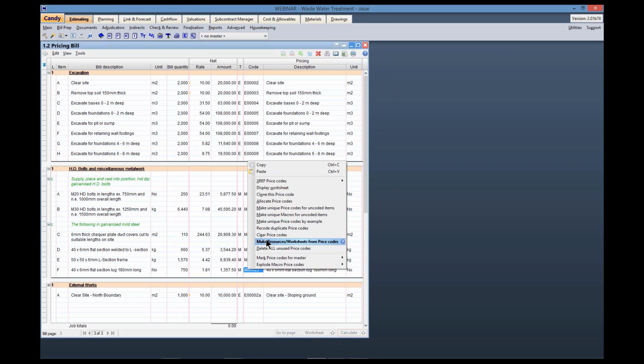Make resources or worksheets from price code. This facility particularly is useful in mechanical and electrical, as well as piping bills. This provides a quick method of pricing the installation of a list of equipment. So you can create a resource based on the price code, its description, and the unit. And you can copy any price code's worksheet and insert that created resource.